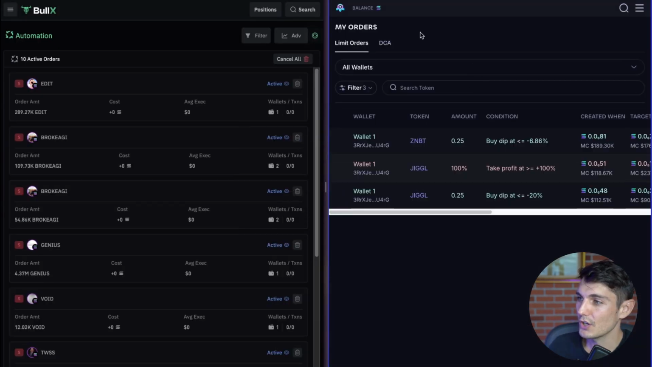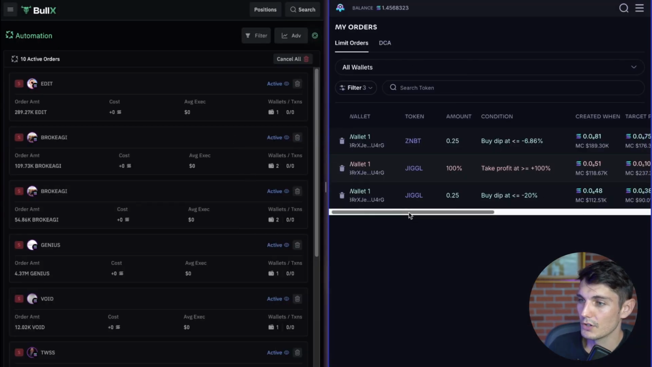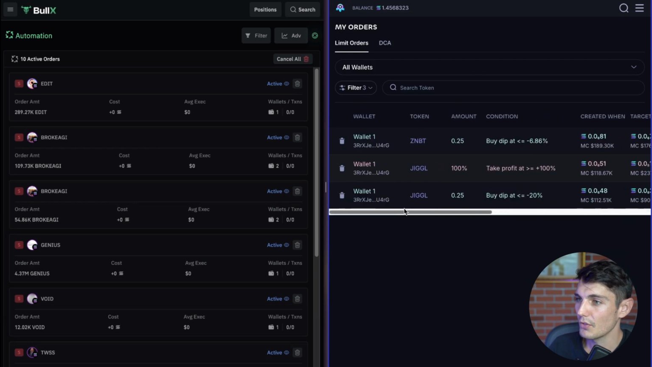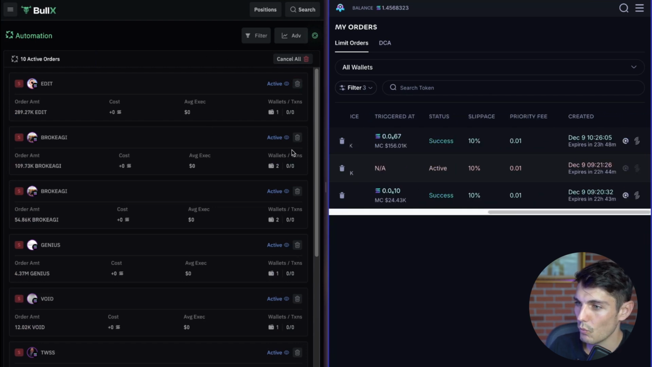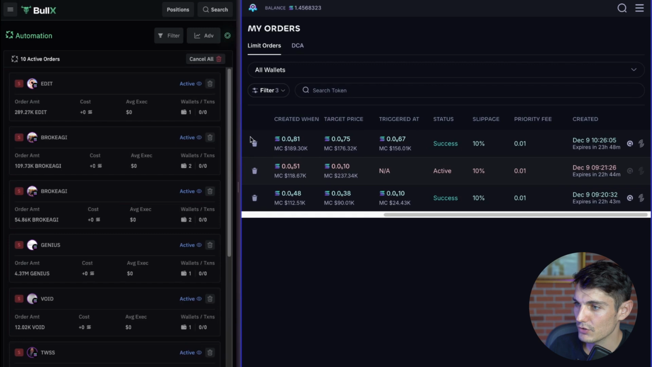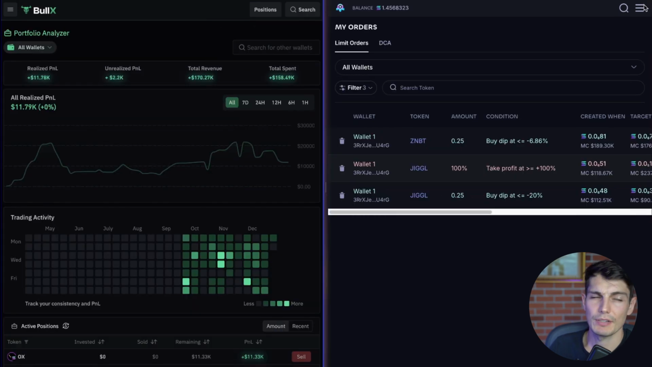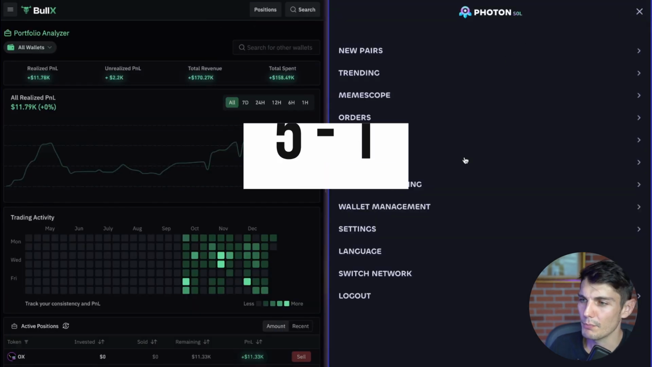Now for automation and all our orders, we can see them on this page for the limit orders and DCA. And we have the automation here on BullX where I can see all my open orders. I can click on the trash if I want to cancel them, or cancel all. It's pretty easy. While here, I will also have the trash right here. It's quite similar on both sides, so I'm going to put 1 point to each.